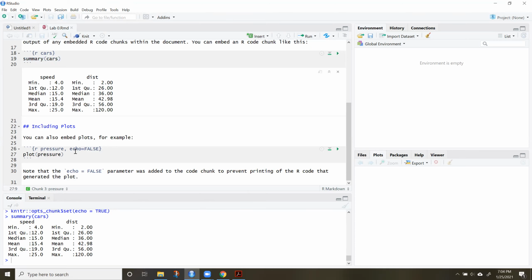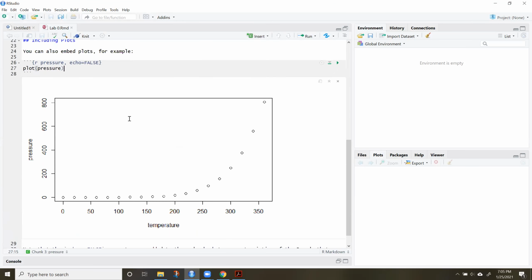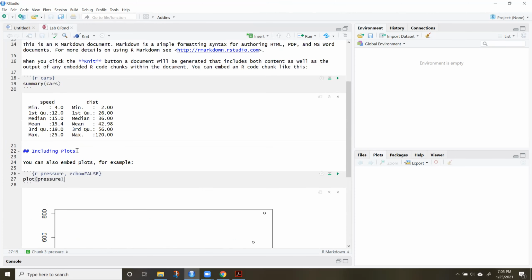Plot is a very simple command. Pressure is another data set that's kind of prepackaged. You can press the play button over here and it'll do the same thing. So here's the relationship between pressure and temperature. And this is air. We don't have any units here, shame on them. That's okay.